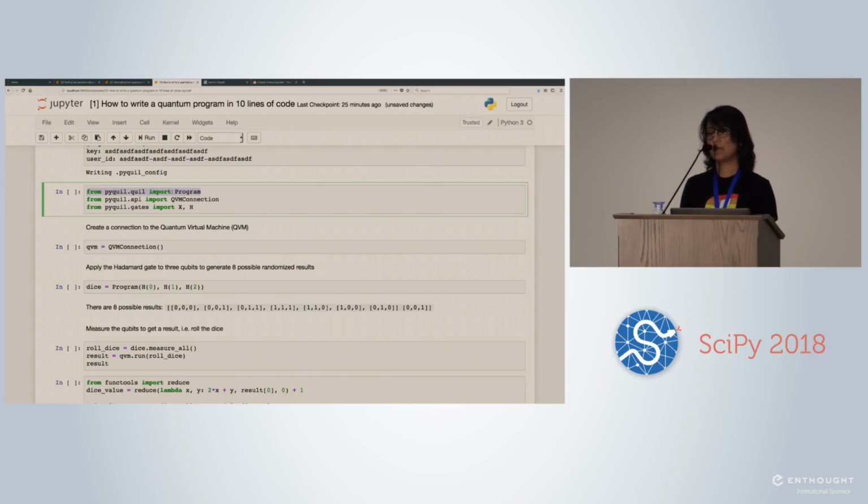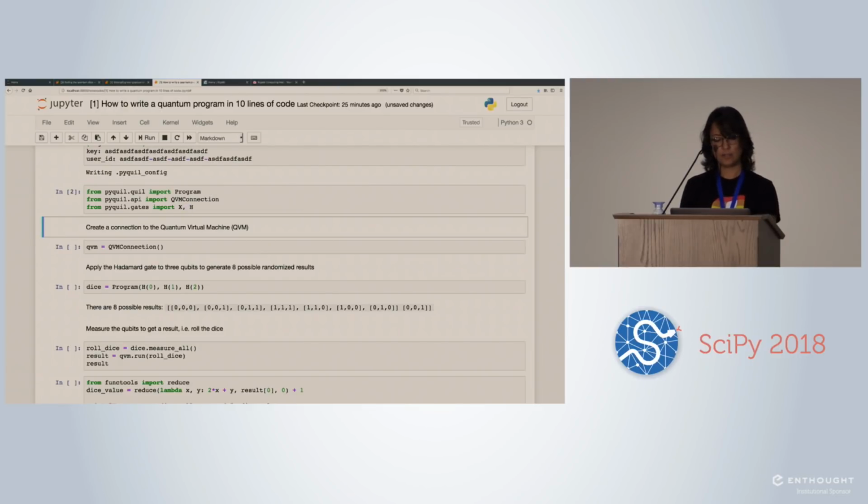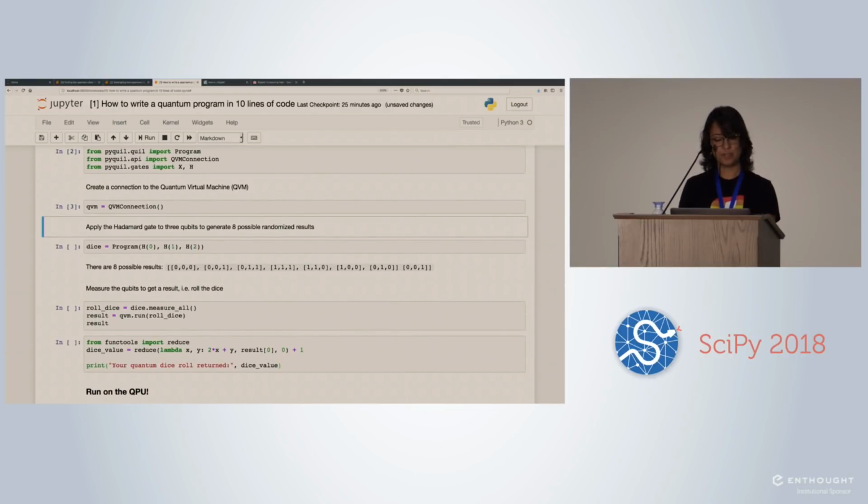we can start importing some of these programming elements. So a program, which is a quantum program, and QVM connection. The first part of this demo will run on our simulator, which everybody has access to. So if you sign up, you can immediately use our quantum simulator. And I'll import some gates, X and H. Okay, great. So now I'll connect to our QVM, the quantum virtual machine.